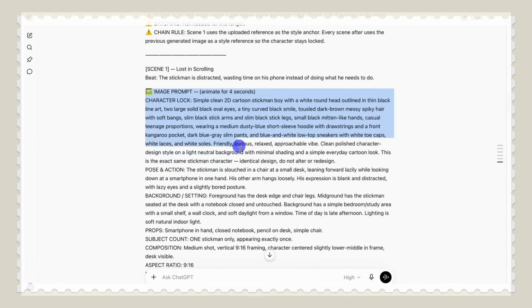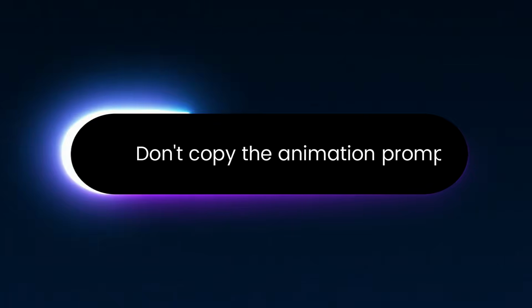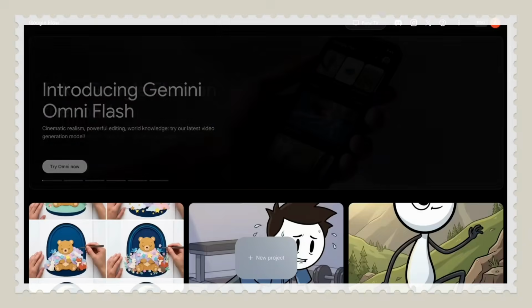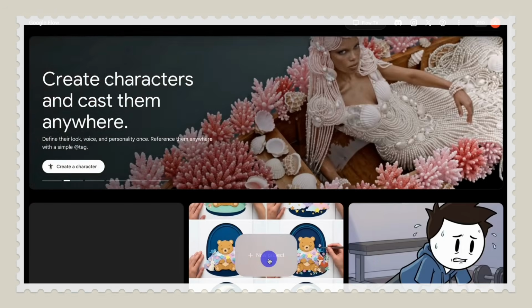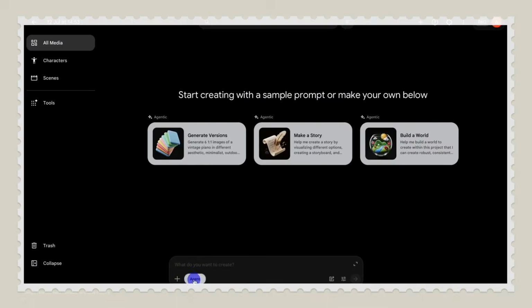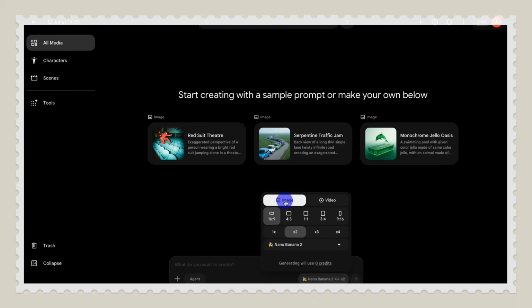Our first step is to copy only the image generation prompt for Scene 1. Don't copy the animation prompt yet. Now open Google Flow. After launching it, click New Project. Inside the new project, disable Agent Mode. Open the Settings tab and make sure Image Mode is selected.